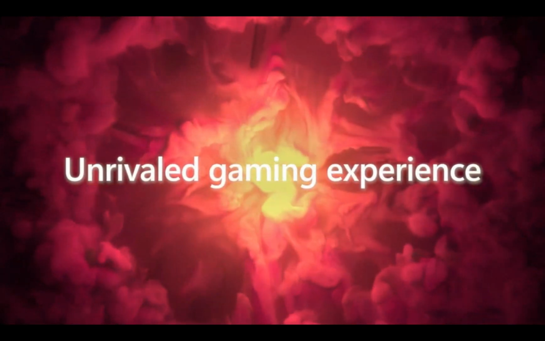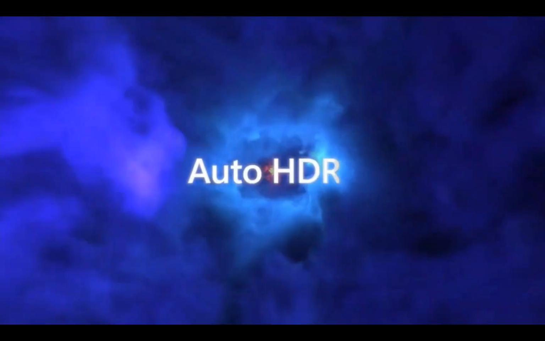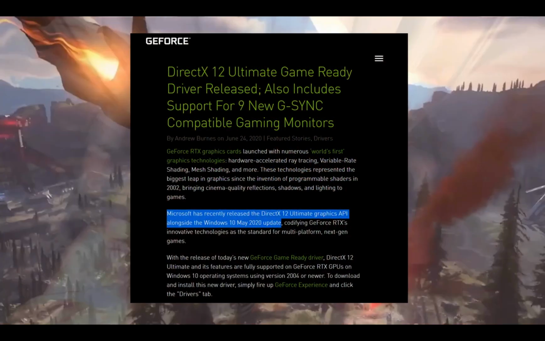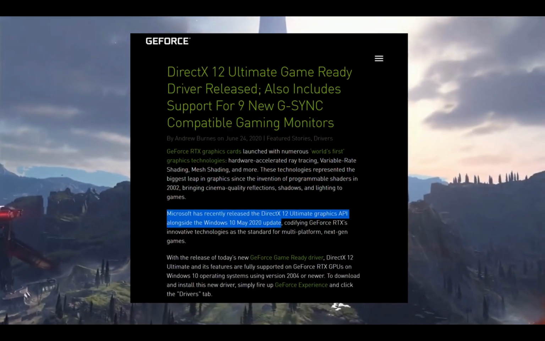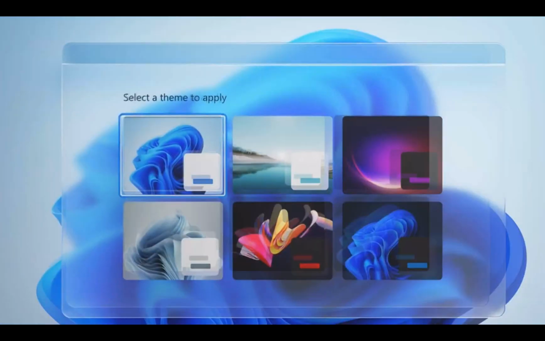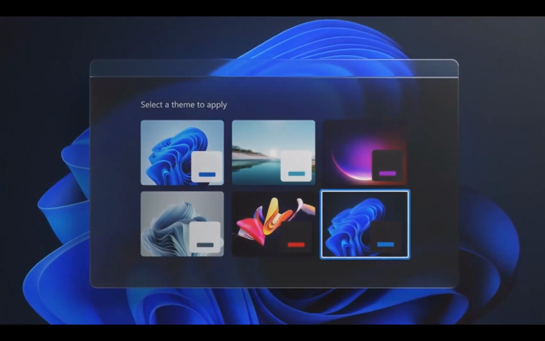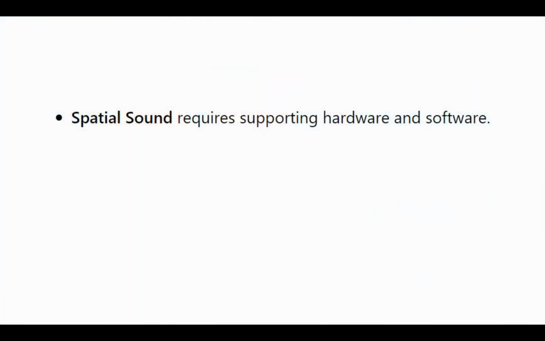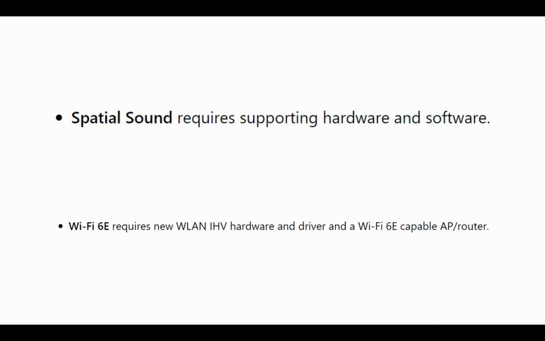Keeping with gaming, Windows 11 has native support for the DirectX 12 Ultimate API, although I'm pretty sure Windows 10 already had this feature as part of a previous update, and this becomes a little bit of a theme with Windows 11. Microsoft describes brand new features, but they have already been implemented in Windows 10. Two examples of this are spatial sound support and Wi-Fi 6E support.